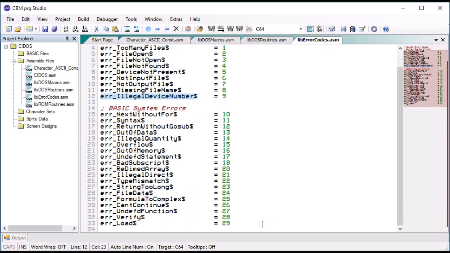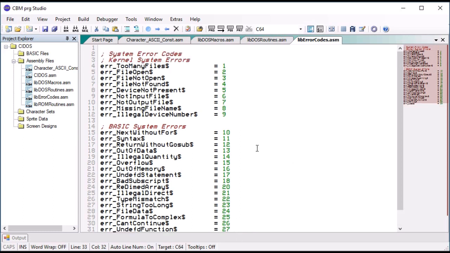But we're also going to be creating our own. So there's only 29 error messages inside the Commodore 64 system. So we'll be adding to that. And we'll use the Commodore erroring system, because this is going to be written for both the Commodore VIC-20 and the 64.